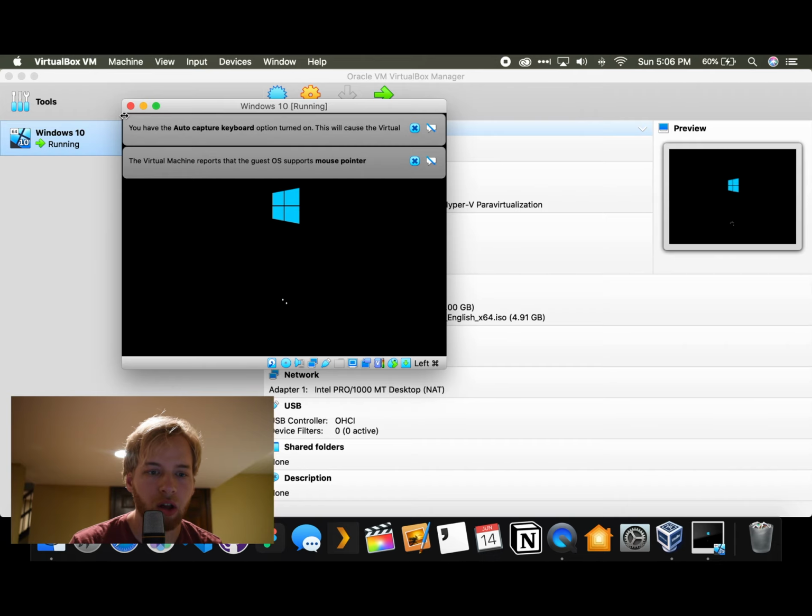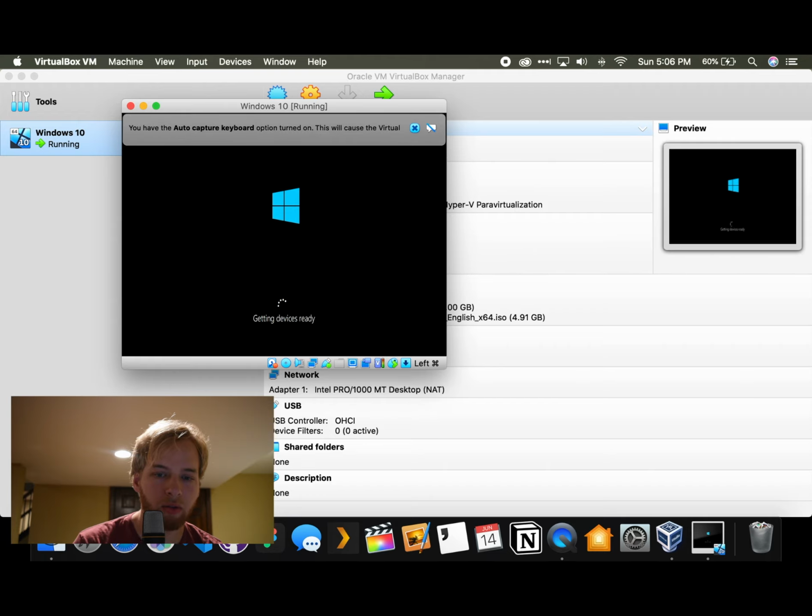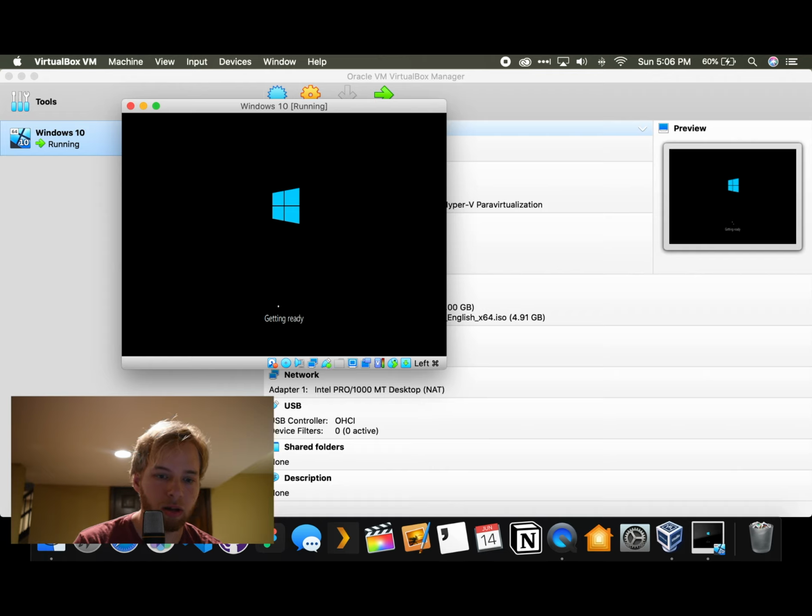And then these, you have the auto capture keyboard option. I don't really care about these. I'm not really sure what those do, because I know that the mouse does work within. I think those are just telling you that your mouse and keyboard are both working within VirtualBox. Obviously they're not working when I hover over it, but the mouse stops there, but there's no mouse needed.